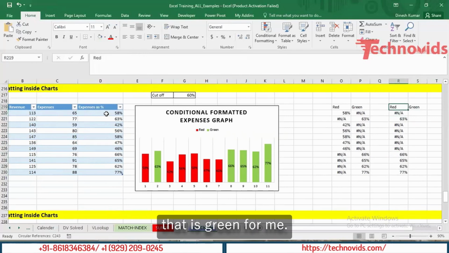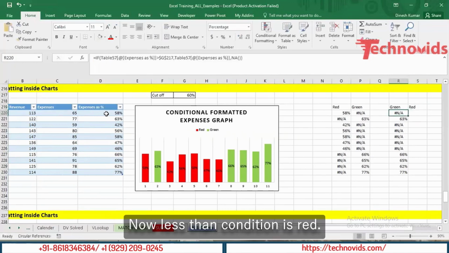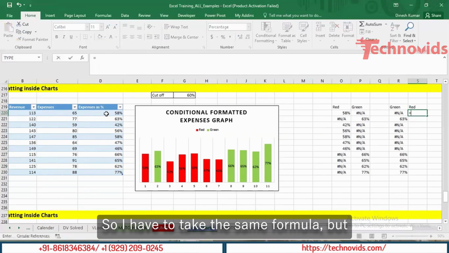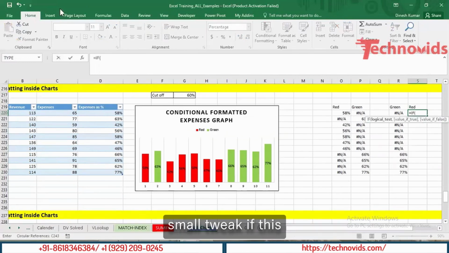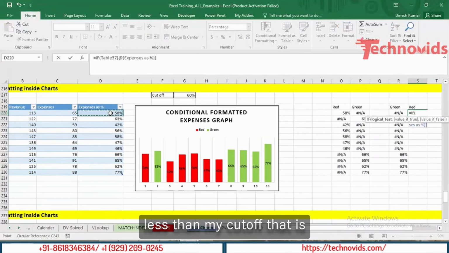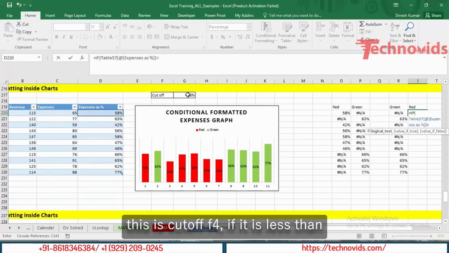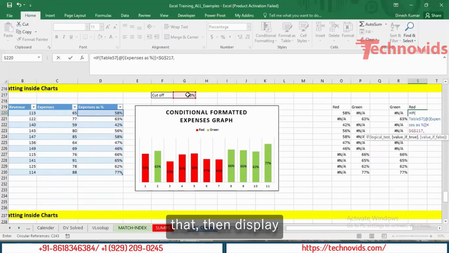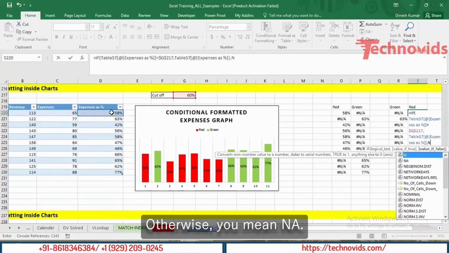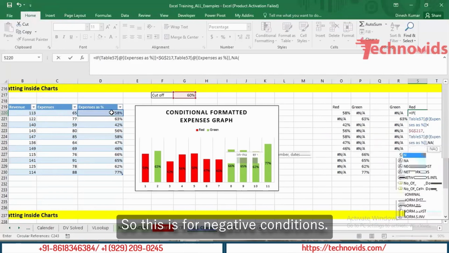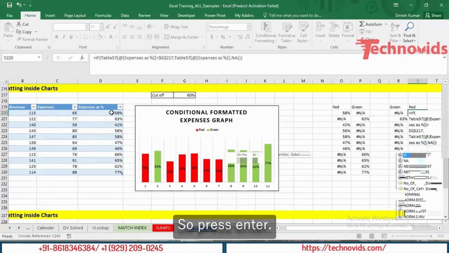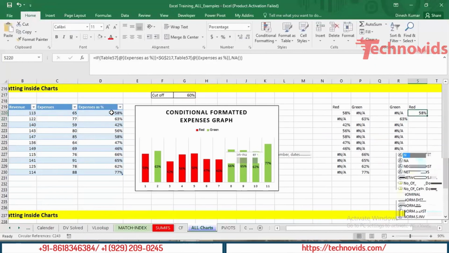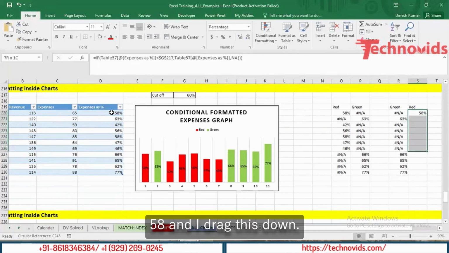Now that is in fact the green series for me, right? Because I've taken the greater than condition. Now the less than condition is red, right? So I have to take the same formula with a small tweak. If this is less than my cutoff, press F4. If it is less than that, then display whatever value is there. Otherwise, display NA. Okay, so this is for negative conditions. So press enter. In this case, it is displaying 58, and I drag this down.